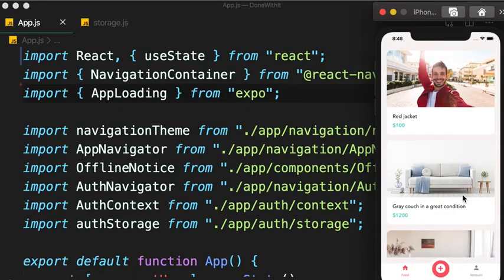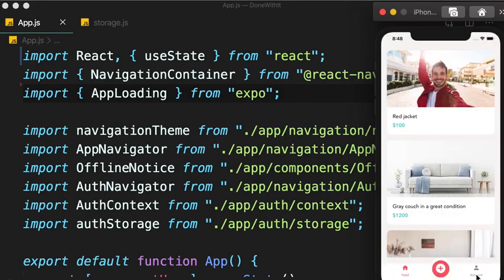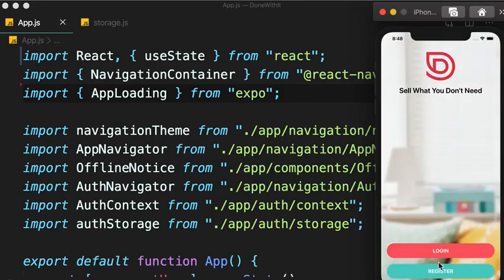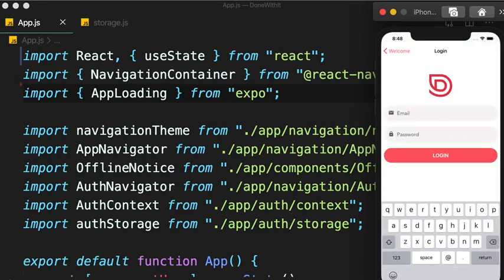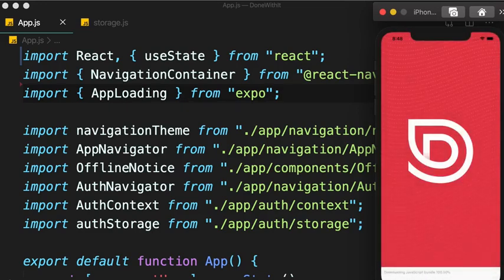Okay, here's our app. Let's reload it. I'm still logged in, good. Now I'm going to log out and log back in. And reload one more time. Perfect.